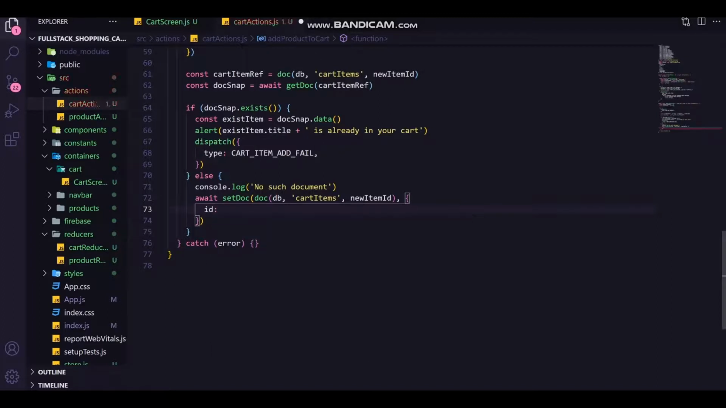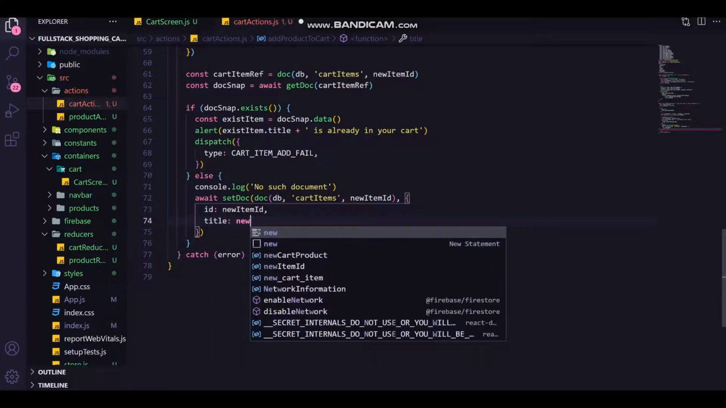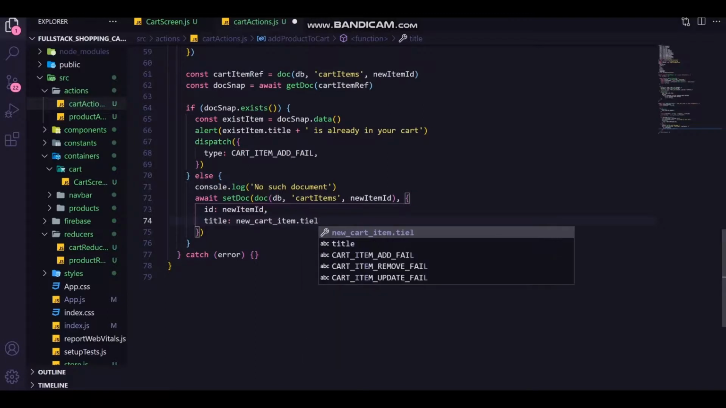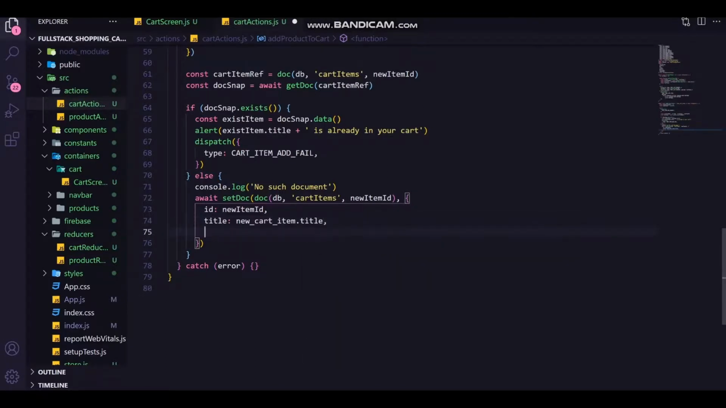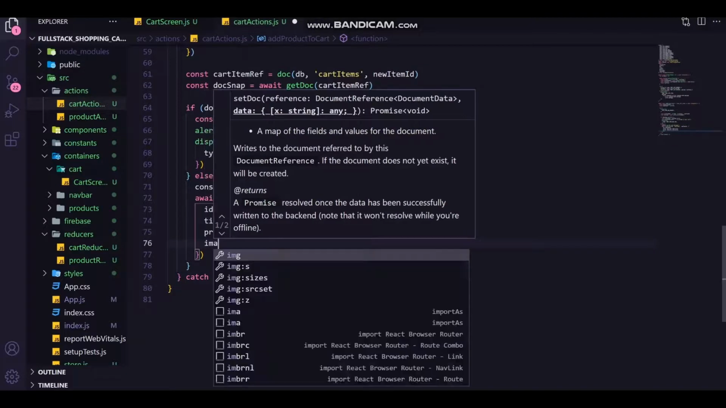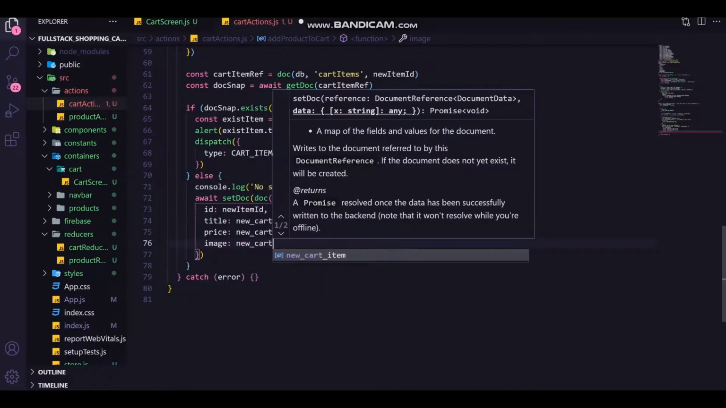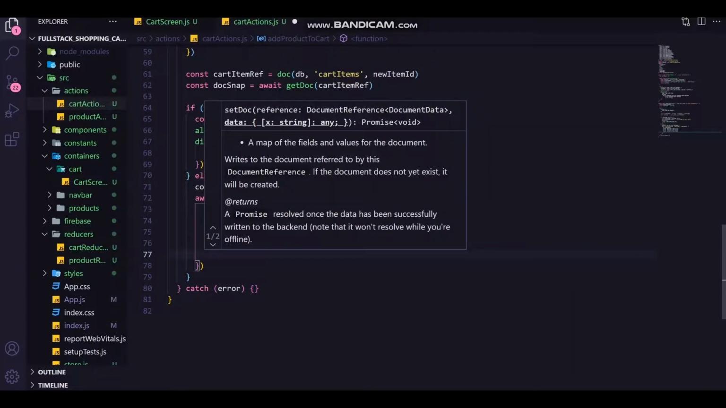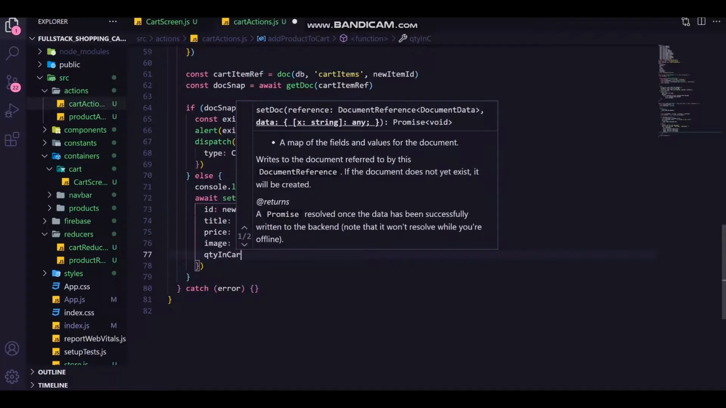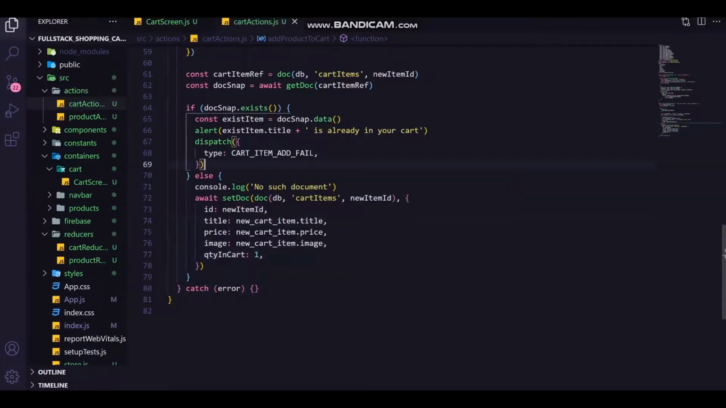So we can say the ID of the new document is equal to the new item ID. The title is equal to the new cart item dot title, etc. So we're just setting our new Firebase document with the values that come from the specific item that the user clicks on, right? So price is equal to new cart item dot price, and we have the image, which comes from new cart item dot image, and finally the quantity in our cart can just be default 1, right? Because we just click it once and it's going to set it 1 time.